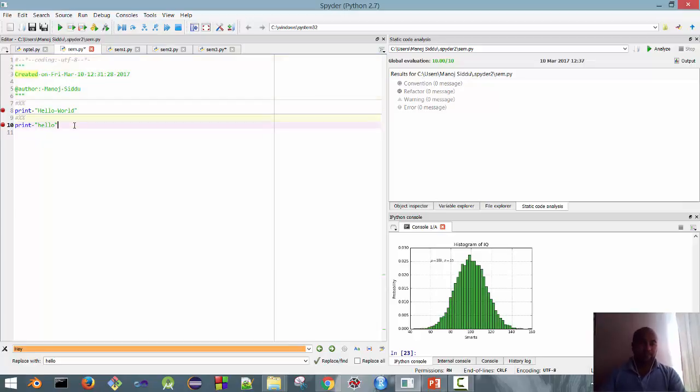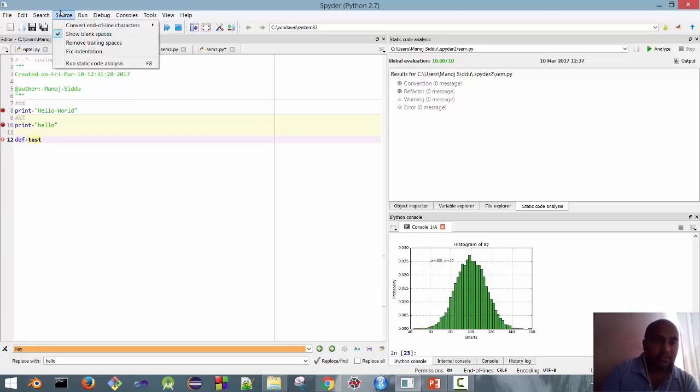Suppose I write some function. Okay, I'll show it first without the blank spaces. Okay.